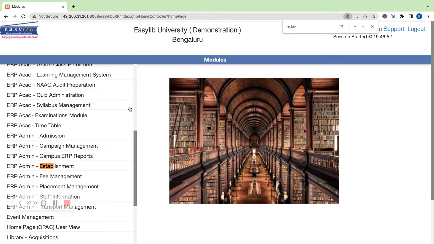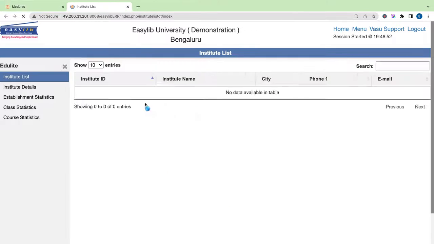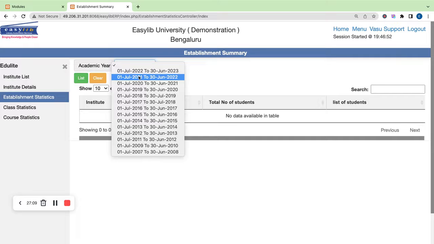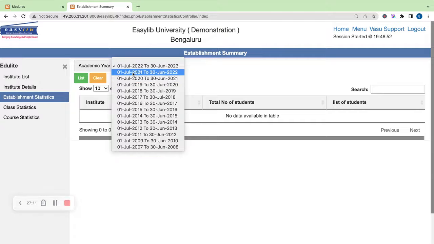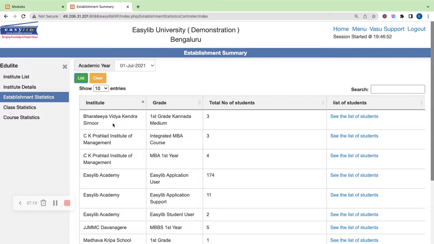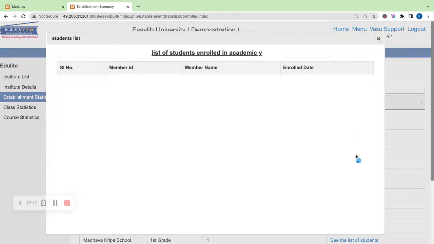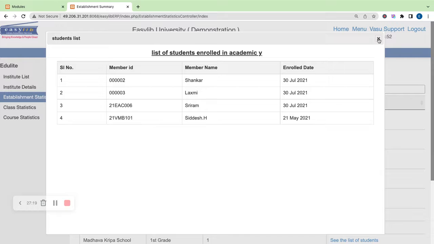If I spend a minute on this establishment, here you can see establishment statistics. So if you see 2021-22, institutes, so many institutes, so many grades, number of students, and all that. Pretty much you can run a university using Easylib 7.2 software. It's already running in trial mode in different places.